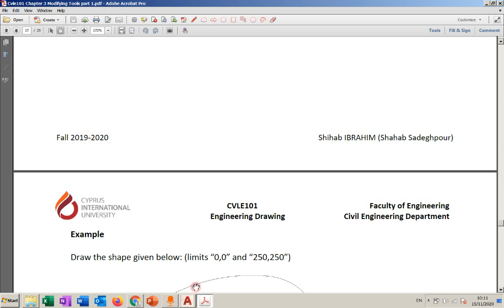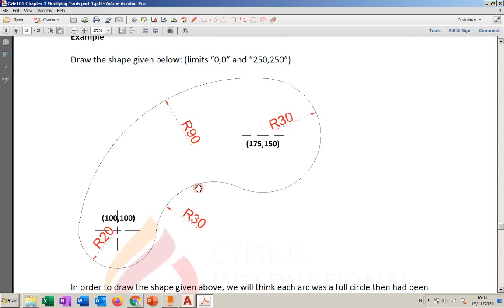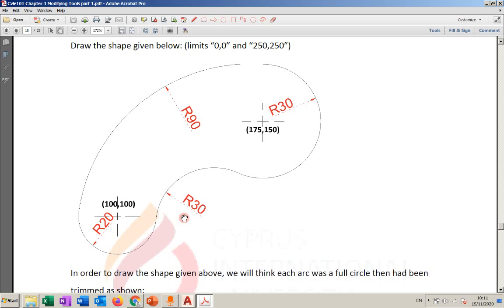Now let's say I bring this object here. You look at this shape and you feel that it's very hard. Yes, it's very hard, but I'm going to show you how trim works. I mean, you see that there is an arc here. Yes, those are all arcs. I have one arc here, 2, 3, 4 arcs. How can I draw those arcs? Okay, I have a center here, but center and radius for this arc is not possible.